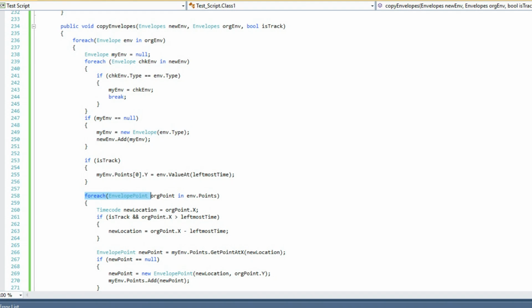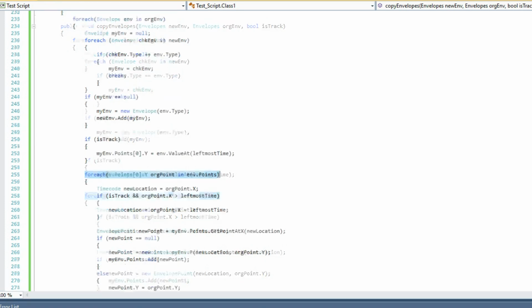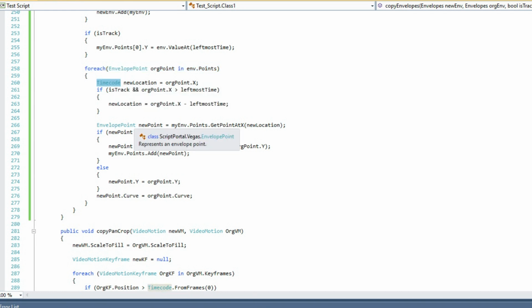Now for each envelope point, which I'm calling original point, in envelope.points, we need to go through and copy all of these points. So the first thing we need to do is get the time code. So I've set a new location as the original point dot x. Now, if this is a track and the original point is greater than our leftmost time, then I want to set my new location equal to the original time, which is point.x, minus the leftmost time, because track envelopes, remember, we got to shift to the left by leftmost time.